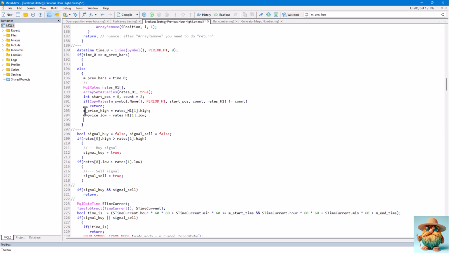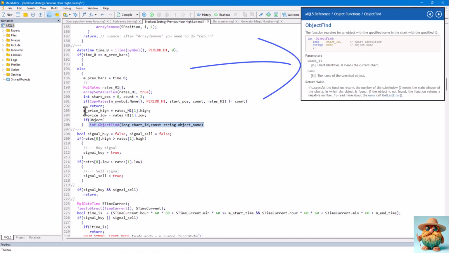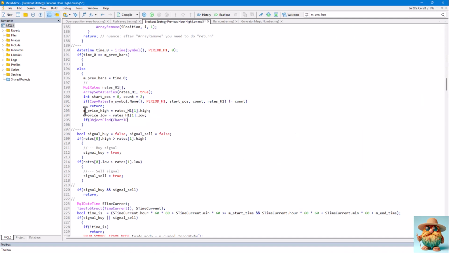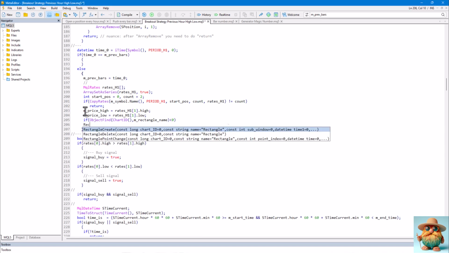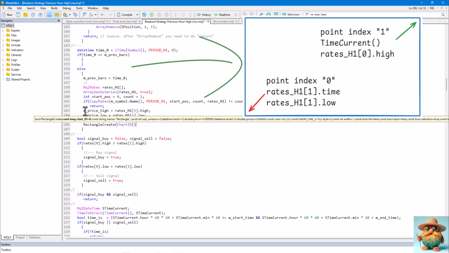Let's add a check. We need to verify if we have a rectangle object with the specified name. If ObjectFind returns a value less than 0, it means the object wasn't found. And then we'll create the rectangle. Call the RectangleCreate function. To make the RectangleCreate function clearer, I'll show again how our rectangle is formed. Just follow what I passed to the RectangleCreate function and compare it with the drawing.